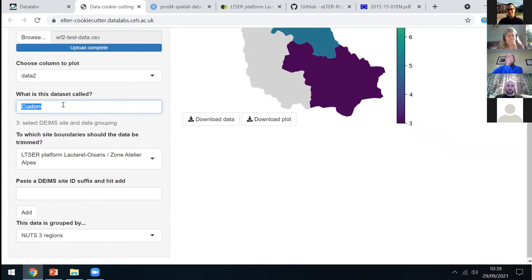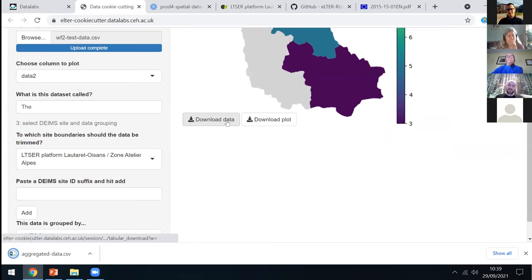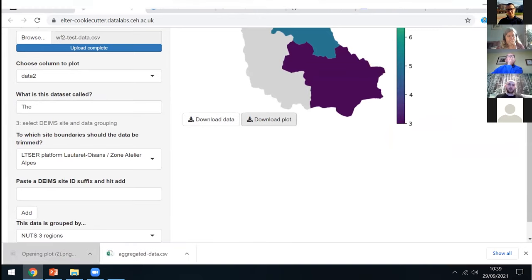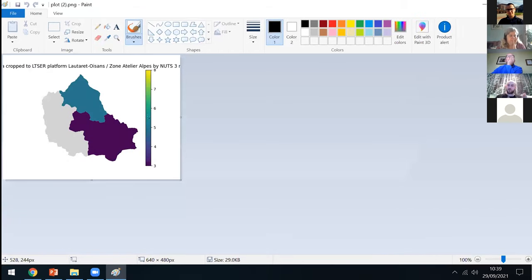So for instance, I can give this a new title again. Whatever, it doesn't matter. And I can download the new data sets and I can download that plot again. So the plot, we can see, it's still cropped when it's downloaded. So just be careful of this.